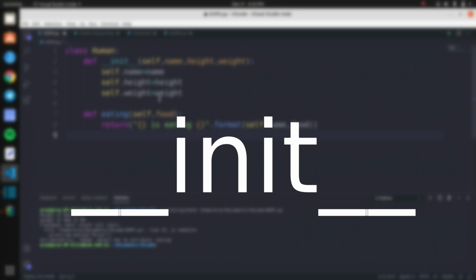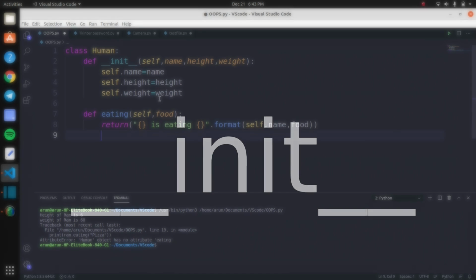Init is one of the reserved methods in Python. In object-oriented programming, it is known as a constructor. The init method is called when an object is created from the class, and its access is required to initialize the attributes of the class. Okay, so this is the process of the init method. When you are declaring a class in Python, the init method must be used in the class declaration.